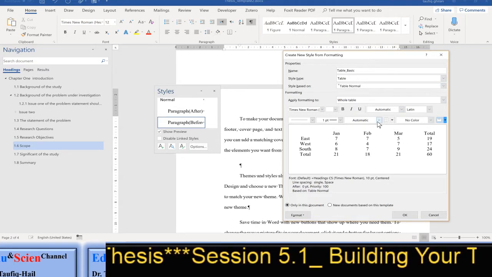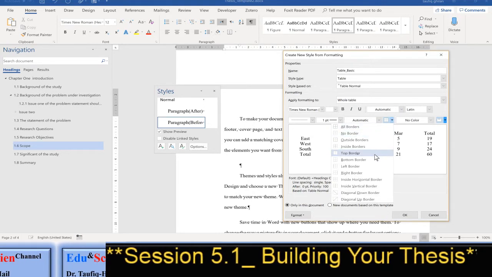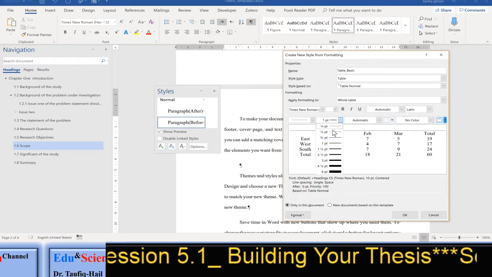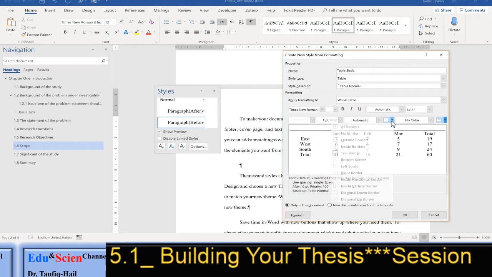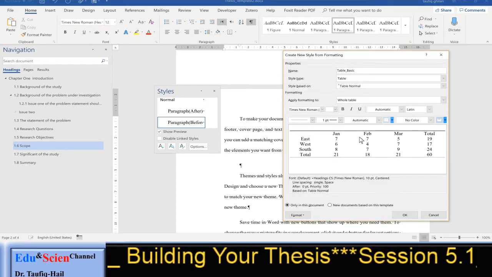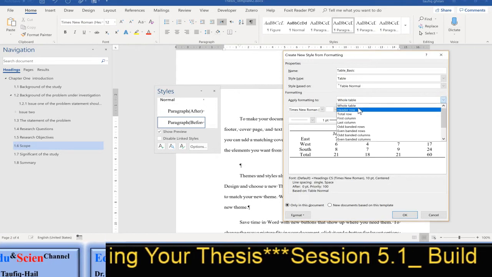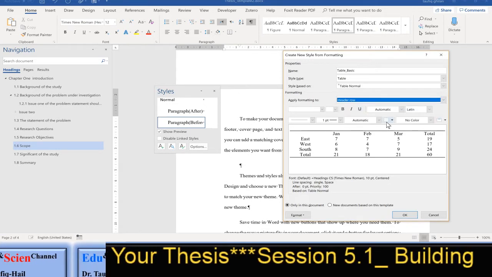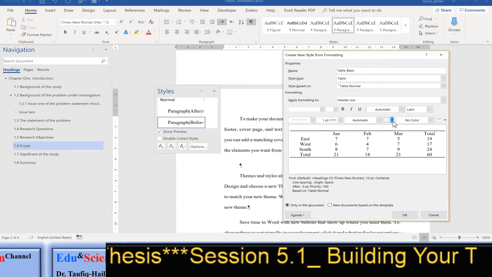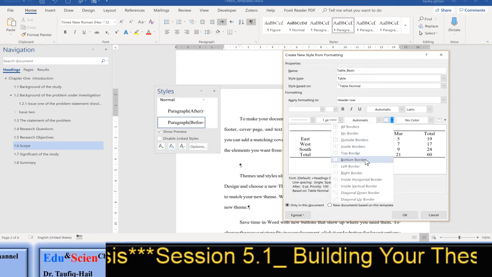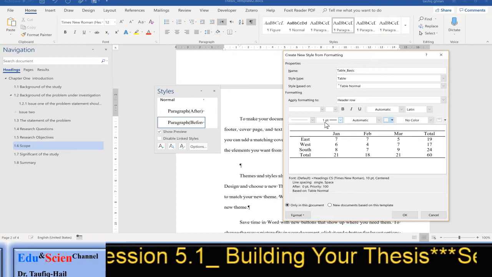So also here I'm going to click the top border, as you can see here. Then I'm going to select the 1 point, also the bottom border. Then I will select again 1 point. For the header row, I'm going to select a bottom line or border. So I will go to select the bottom border and then again select 1 point.